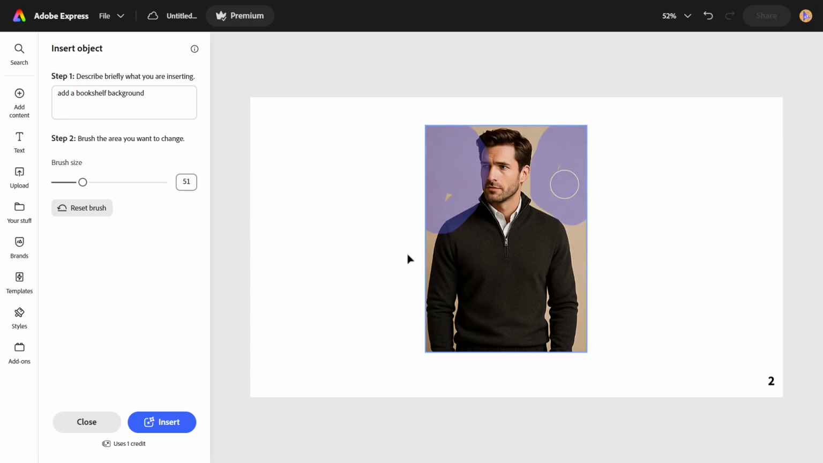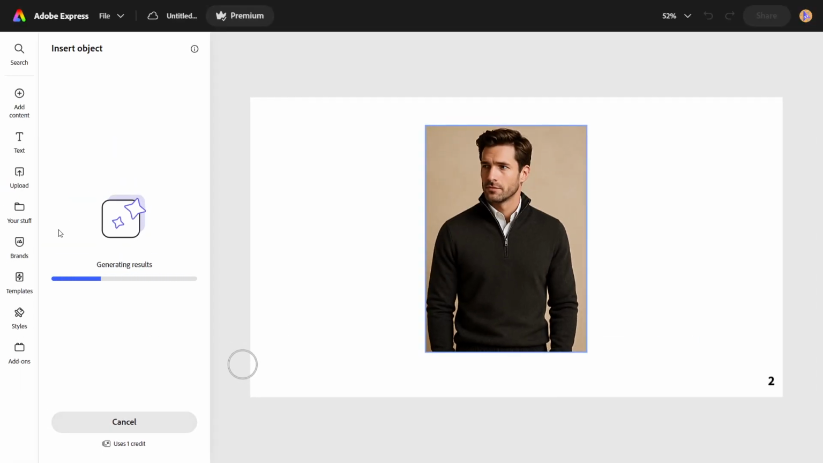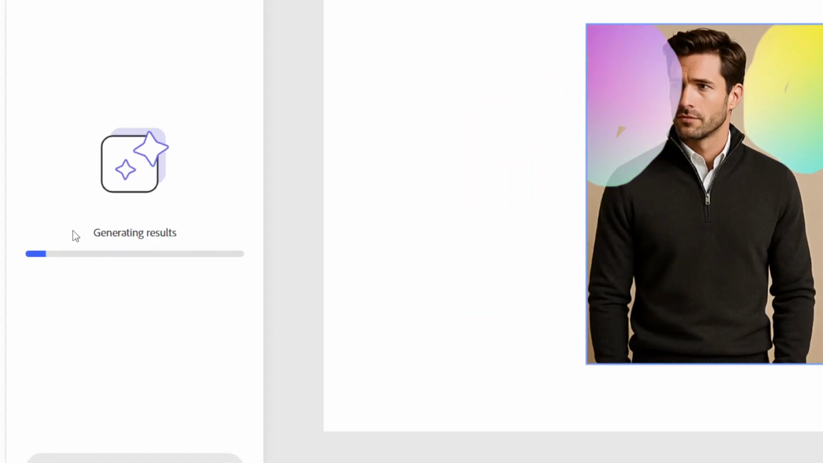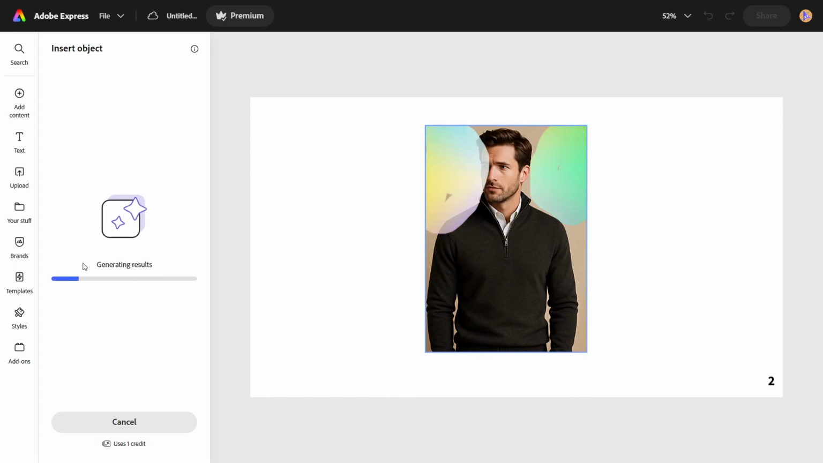When your prompt is ready and the area is brushed in, go back to the left panel and click Insert at the bottom. Adobe Express will begin processing your request, and you'll see a loading state that says it's generating results. Give it a moment to finish. Once the results appear, you'll see a few generated options in the left panel. Take a moment to review them and choose the one that fits your image best.